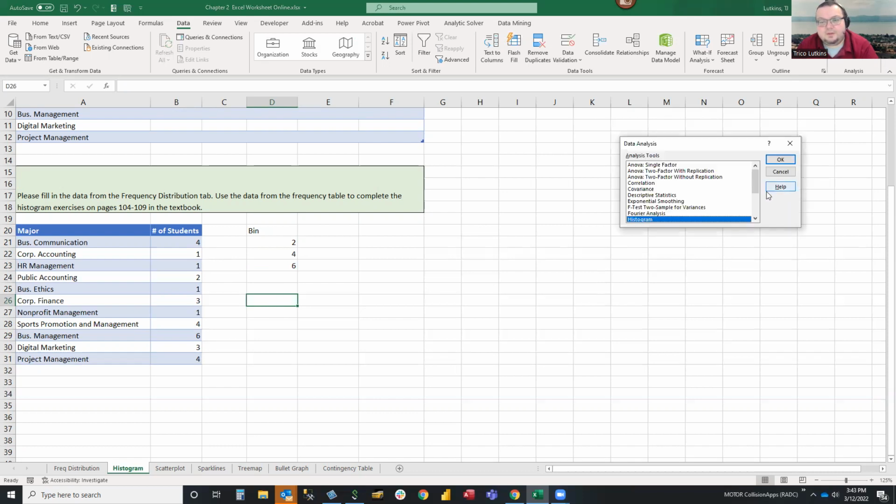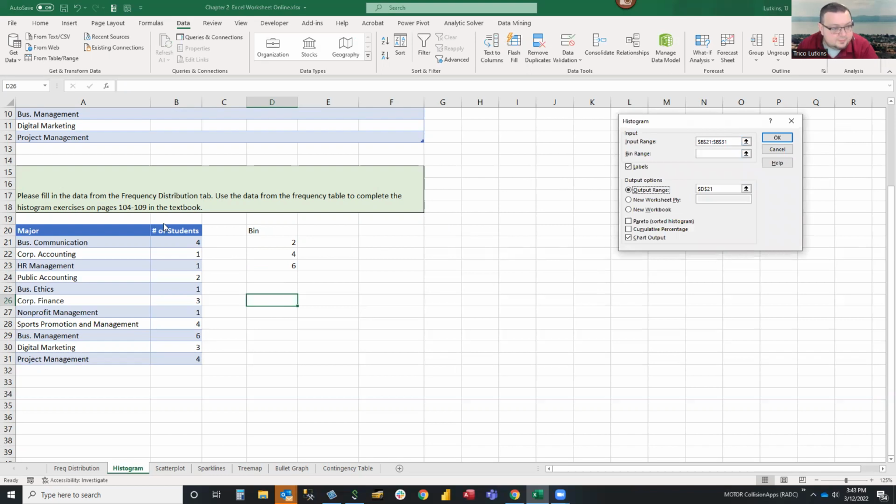So now I'll go to data analysis. We still have histogram there. My histogram numbers are still the same. It's still B21 to 31. My bin range, I'm going to go ahead and click on bin, hold down shift, and click on the last one. So I have bin and 2 and 4 and 6.